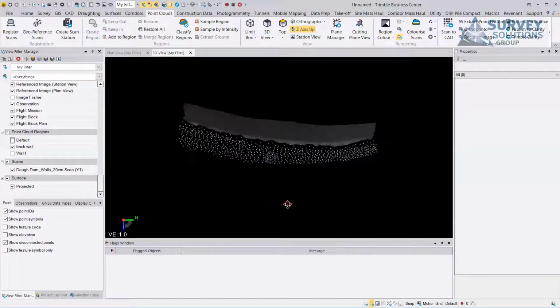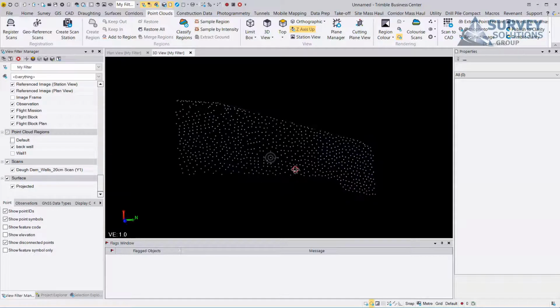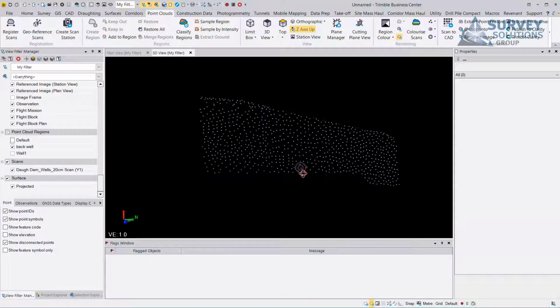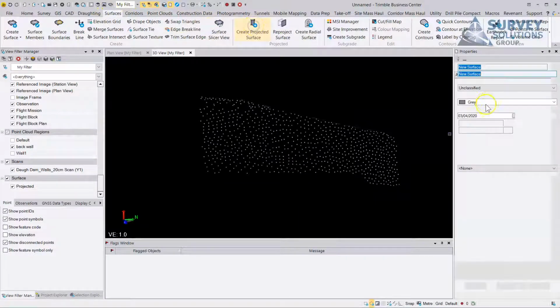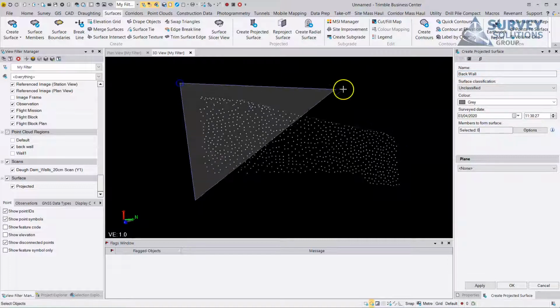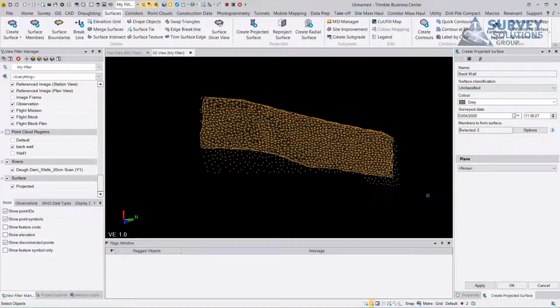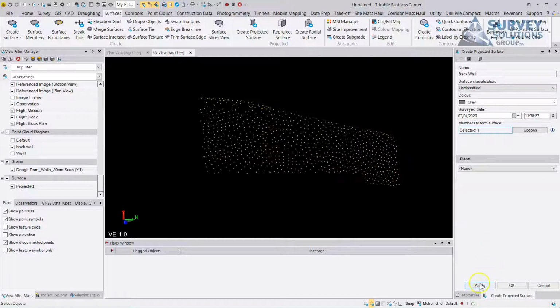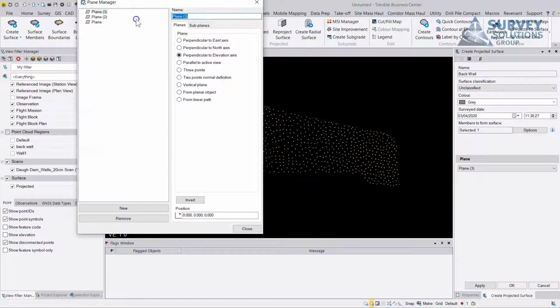And then if I was now to do the same as what I was doing before, I'm going to align the point cloud. I can go back to my surfaces, and I can create surface, create projected surface. I'll give this a name. And we want to deselect the existing surface. So we just have, and then I'm going to create a new plane. I can give it a sensible name if I want, so I can say back wall.